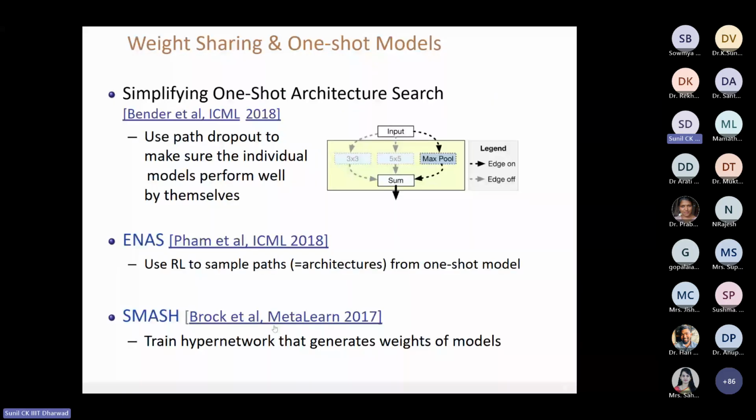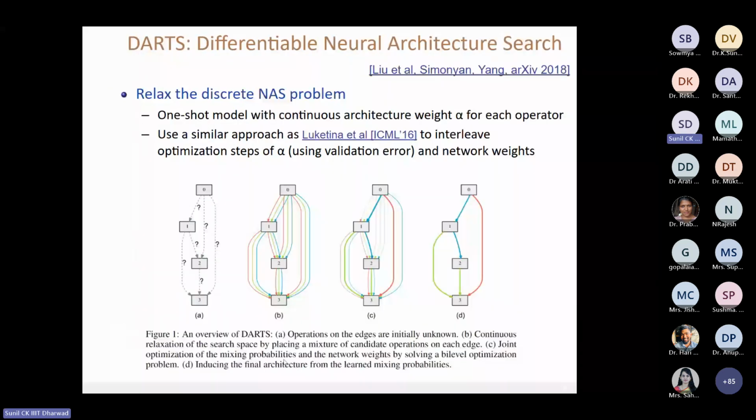That simplifies one-shot algorithms. Use path dropout to make sure the individual models perform well by themselves. NAS uses RL to sample paths. And SMASH trains a hypernetwork that generates the weights of the model. This is DARTS, differentiable neural architecture search.